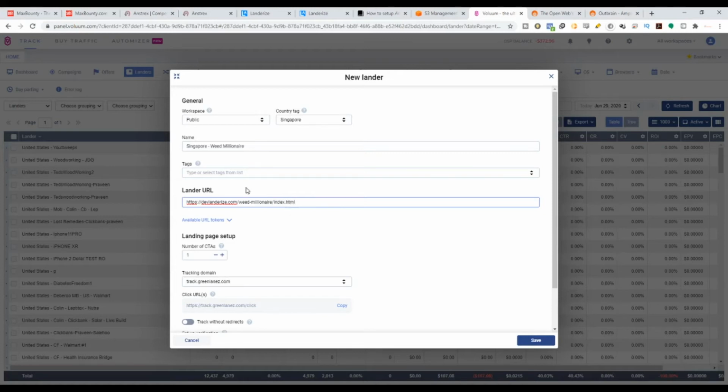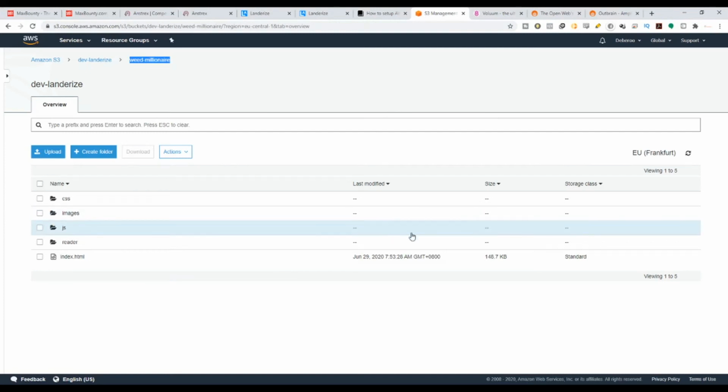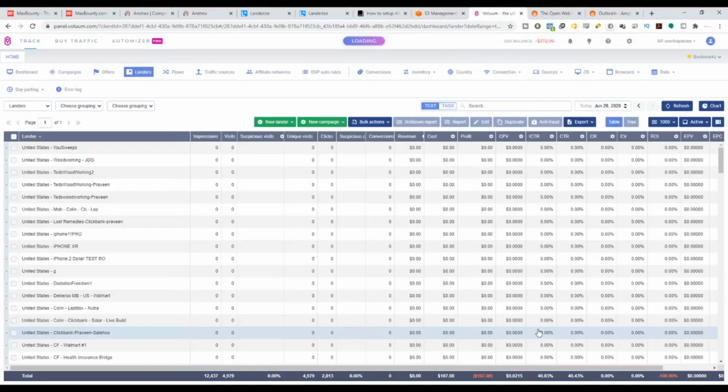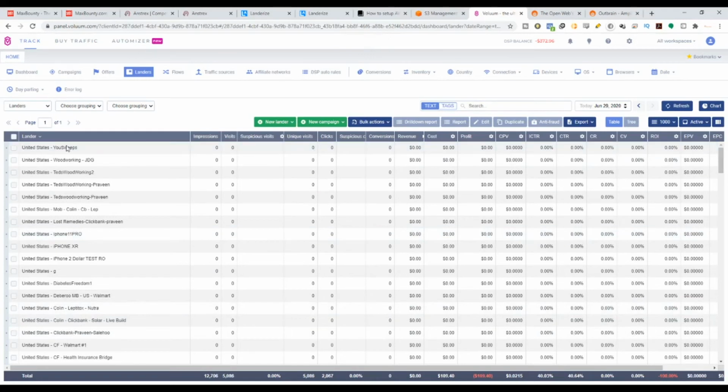And now we're gonna do index.html. So remember, guys, https and index.html will never change. It will be the same. And why index.html? If you see in your bucket, your landing page is in the format of index.html, so you want to let Volume know that as well. So once you have done that, hit save, and that's it. You have created a lander as well.